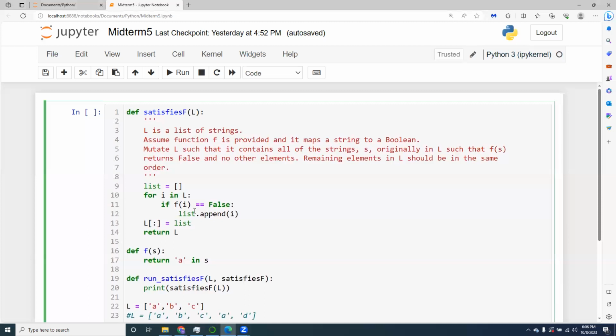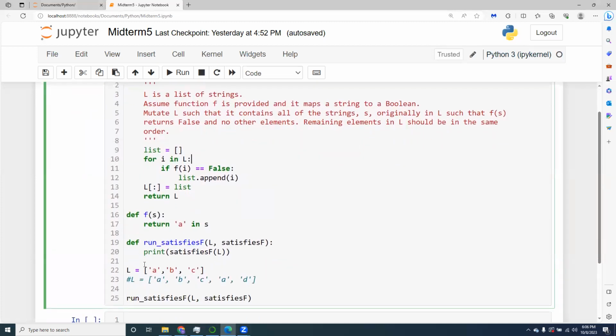So what we would essentially do is run through these. We would take a look at A, and the function of S would return true. So it wouldn't be appended; it would essentially be tossed aside. It wouldn't be added to the list. Return L, which at this point would be an empty list.